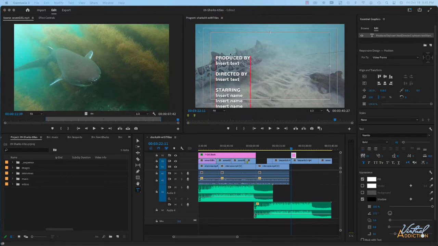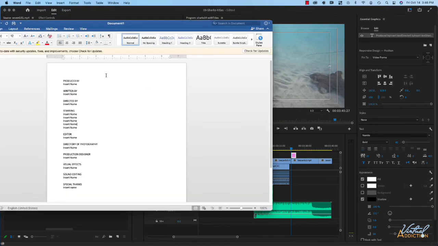Now, as you can see, as you start to add more text, it's going to get a little hard to see all the text because it's not going to fit within your screen. What I like to do is create a Word document and write all my text there. This is more convenient because I can see everything, I can spell check everything, and make sure that everything that I want to include is listed.